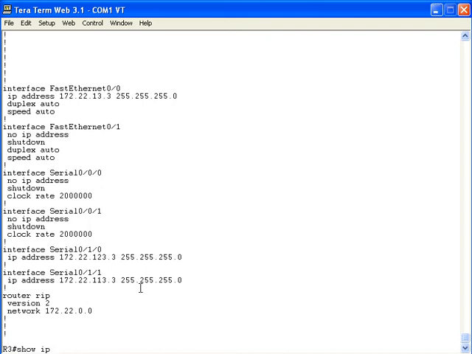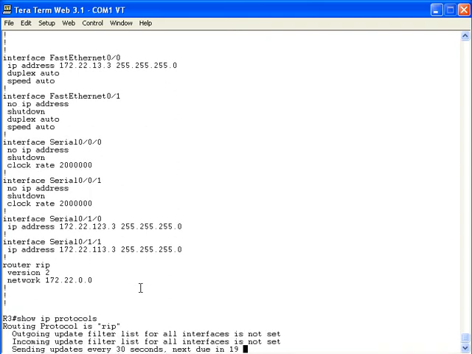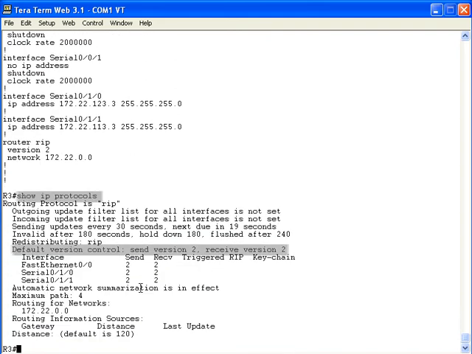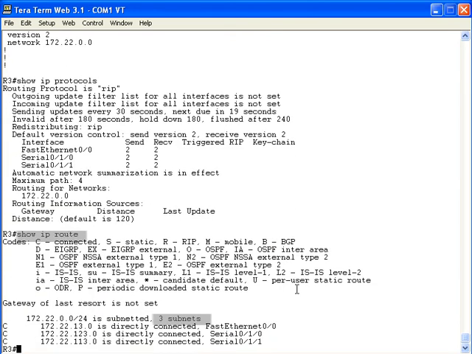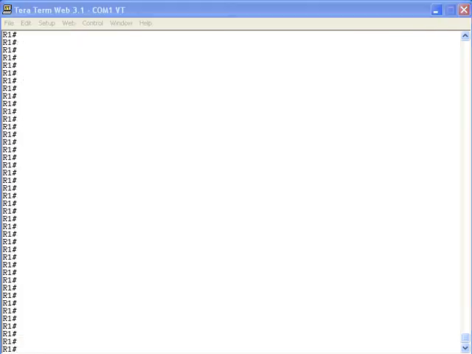Next, if we do a show IP protocols command and look at the version information, see here that it says router 3 will send version 2 and receive version 2. And in fact, on all three interfaces, it will just send version 2 and just receive version 2. Now, to confirm that router 3 is not currently learning any routes, if we take a look at the show IP route command, notice there are only 3 routes listed, and all 3 of them have a C beside them on the far left column, which means router 3 only knows its 3 connected routes.